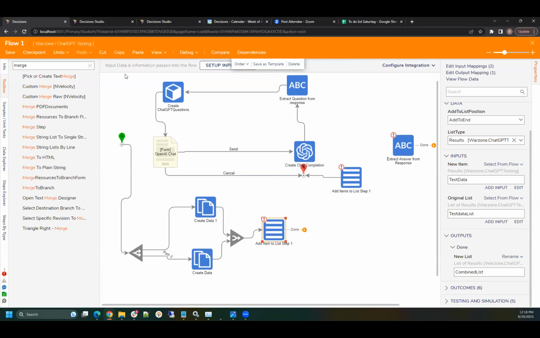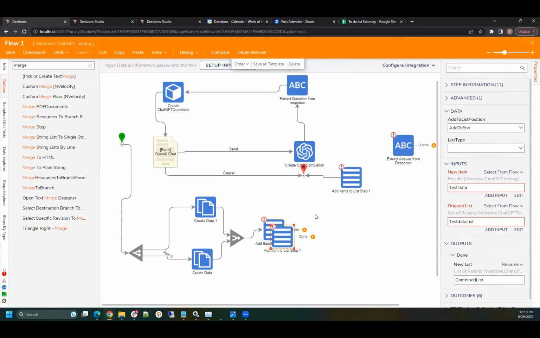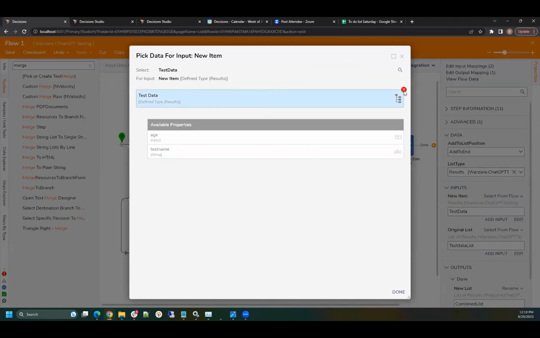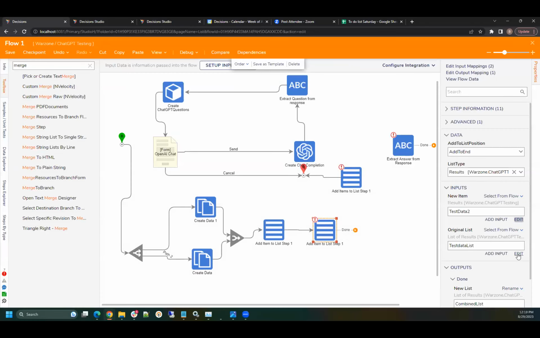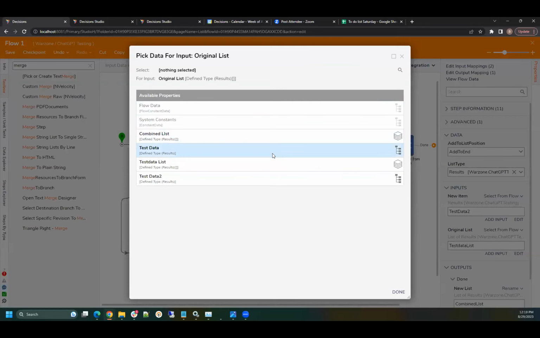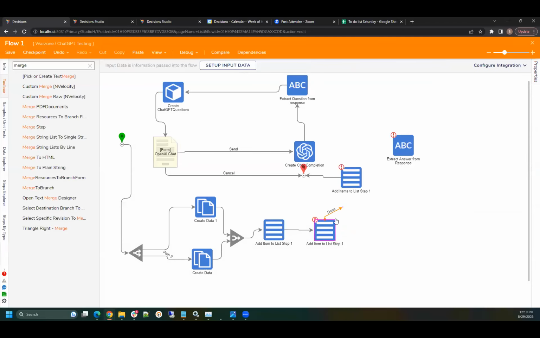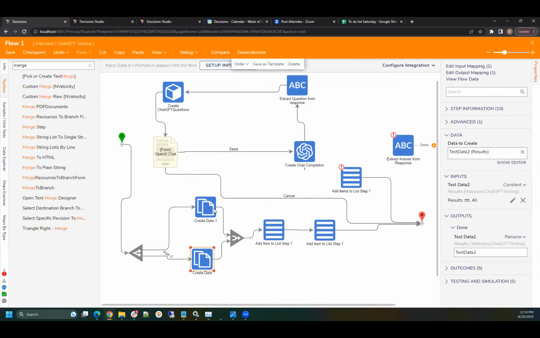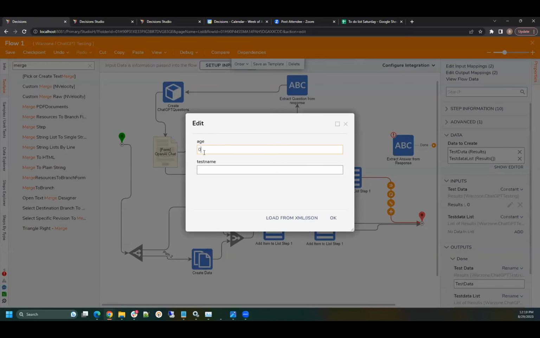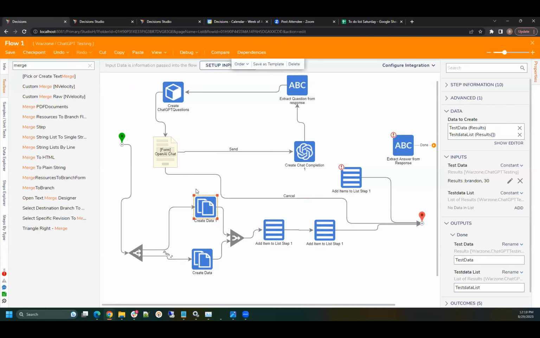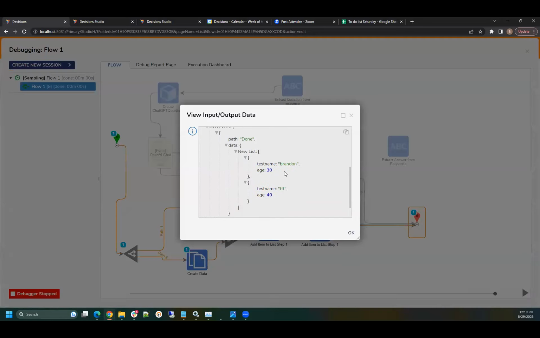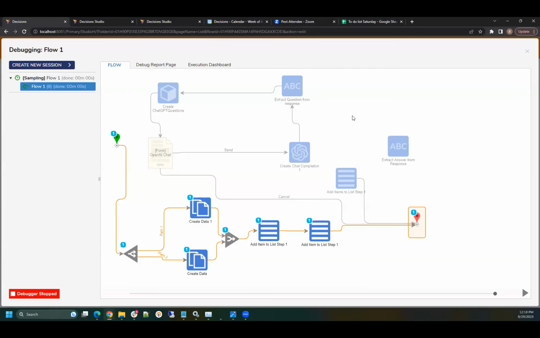Now we can copy and paste this. In this one we're going to take test data 2, because this is the second list, and the original list we're going to take is combined list. This one has data, and let's set this again. We will debug this real quick. So now we have these two in the list.